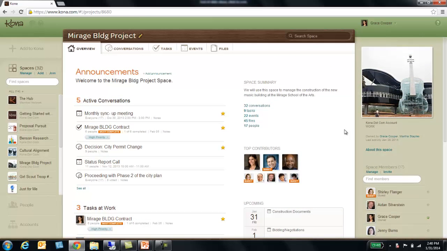Another really key part of this Overview tab is we can see the top contributors in this project space. And this is a really great feature for project managers in particular because they have the visibility into what people are actively working in the space and following up on their roles as well. So you can see who's most engaged in this project space.